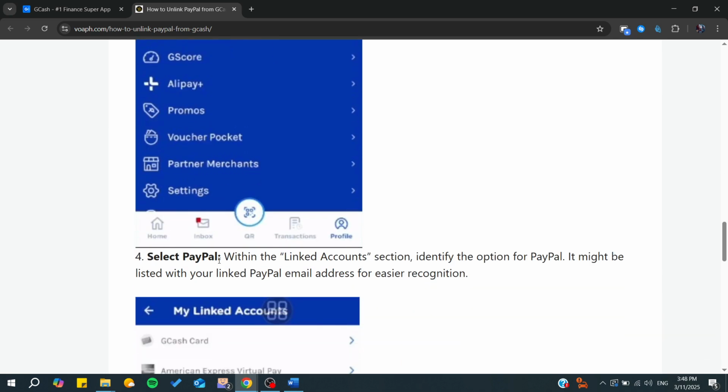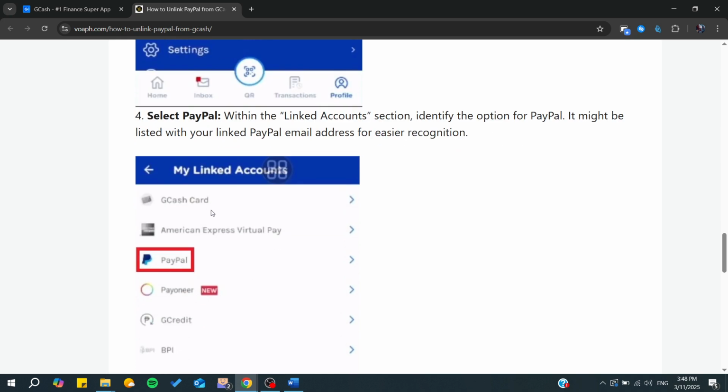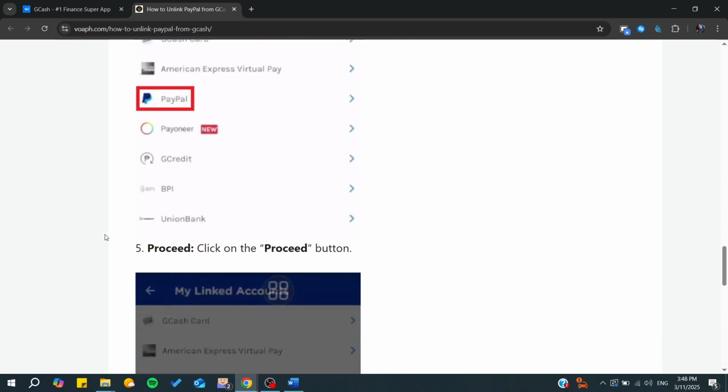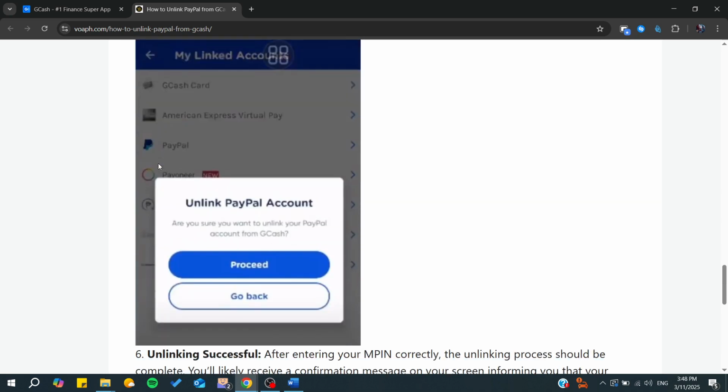Then you will find PayPal in the list of linked accounts. As you can see, you can have the Gcash card, the American Express Virtual Pay, Pioneer, and all the other cards. Then you just need to choose PayPal and click on it. Here you just need to click on unlink.